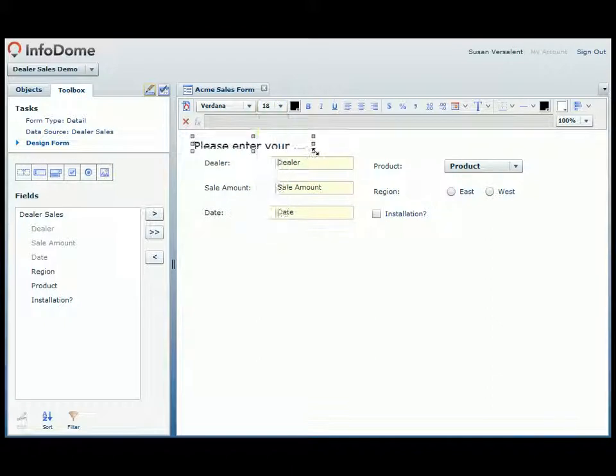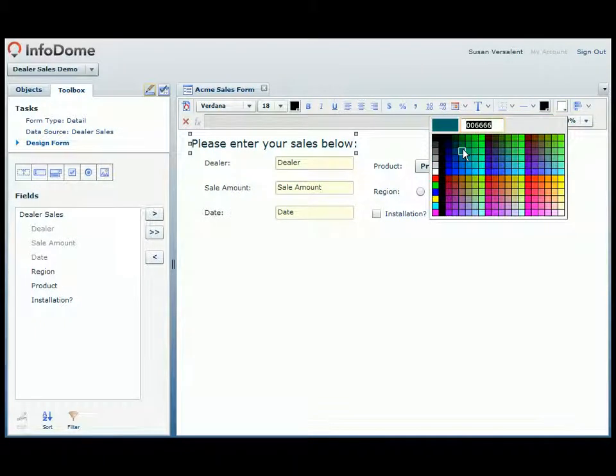Infodome gives a lot of control over the design of the form. You see here how we're able to position, align, format, and style each form element easily. We know how important it is to get your form done just right. Giving you control over fonts, borders, background, and fill colors lets you customize your forms for your own needs.